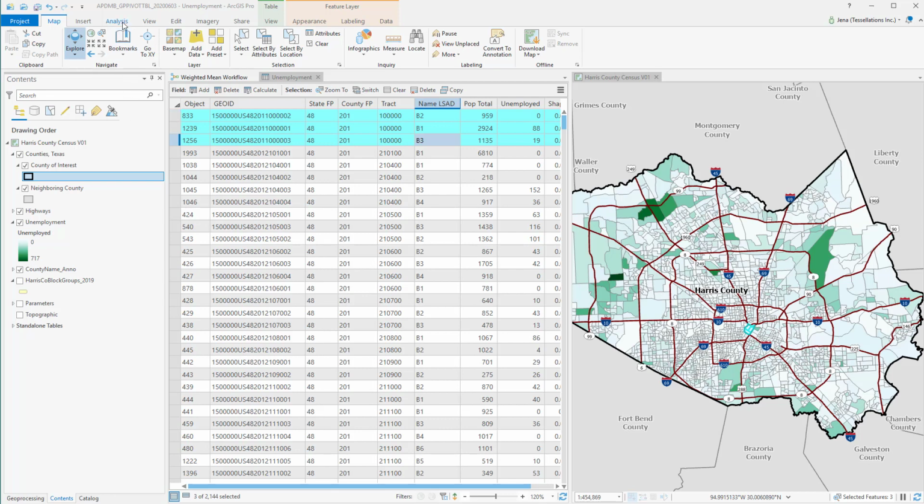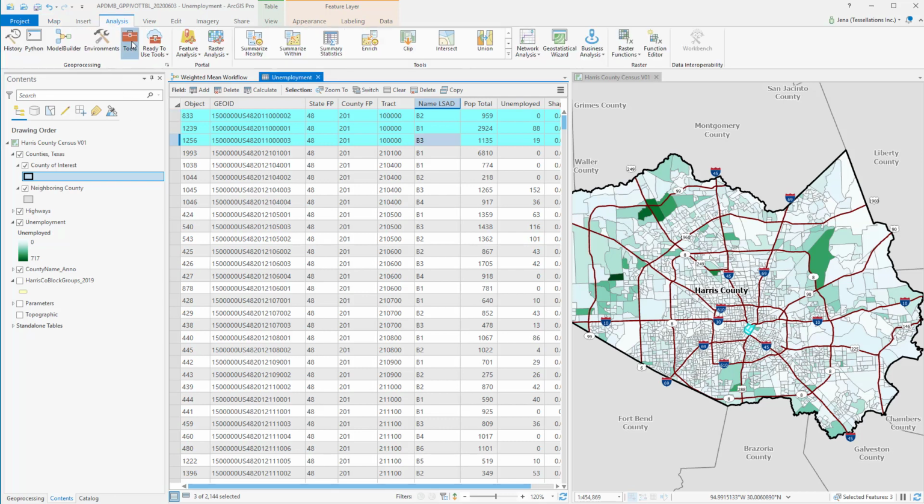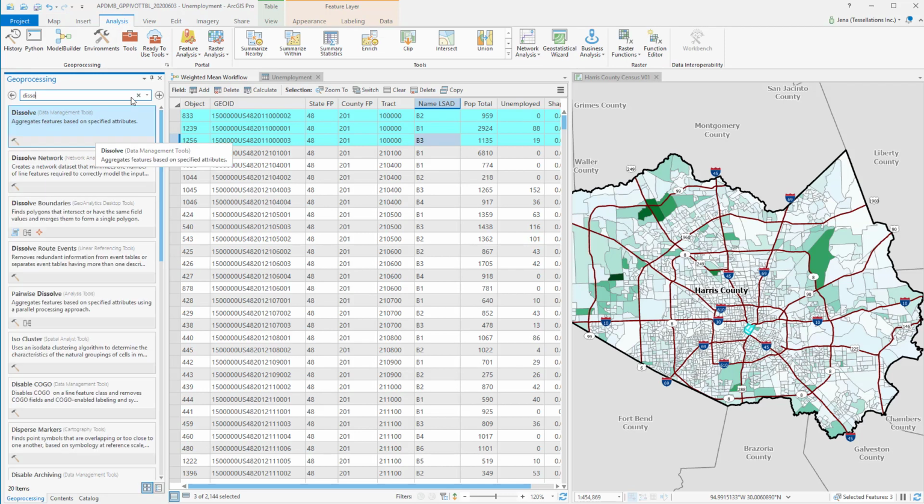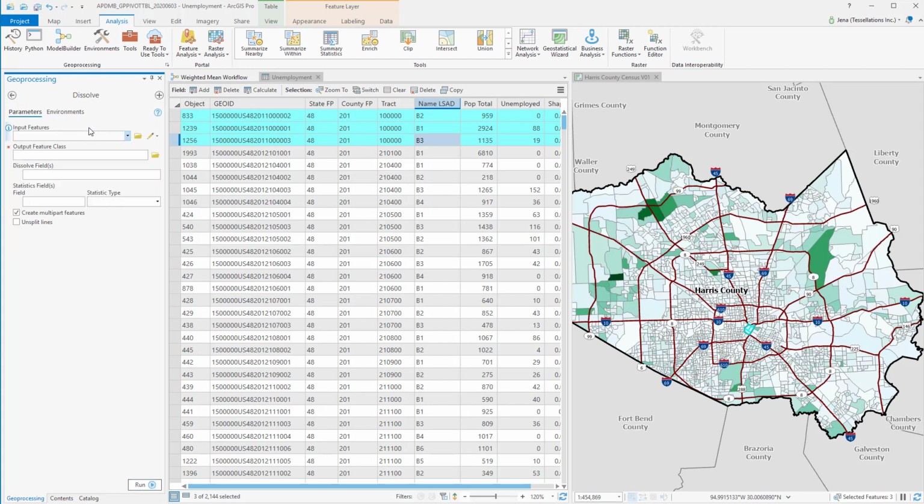Now we can go to our Analysis tab and select Tools. And from there, we can type Dissolve to bring up our Dissolve tool. It's in the Data Management tools. You can double-click or even drag it into a model. I'll be running this on unemployment.